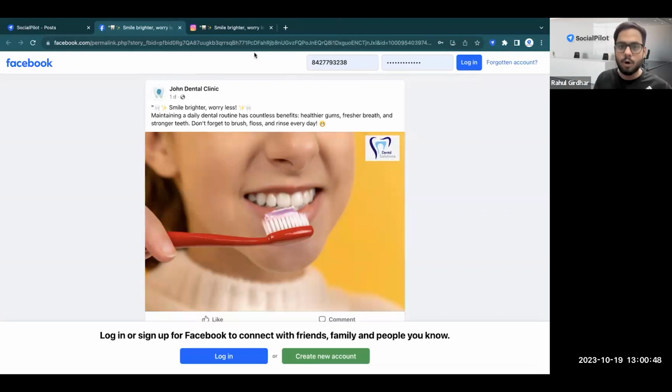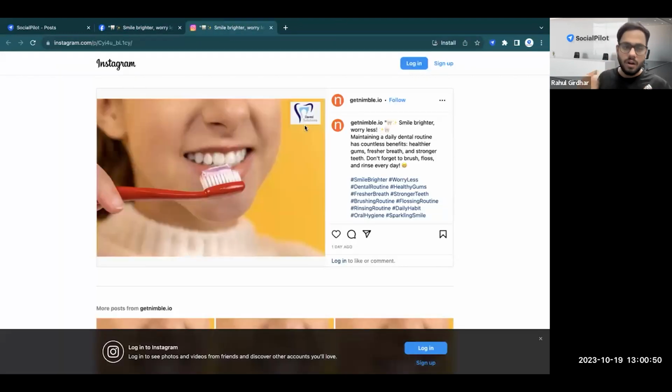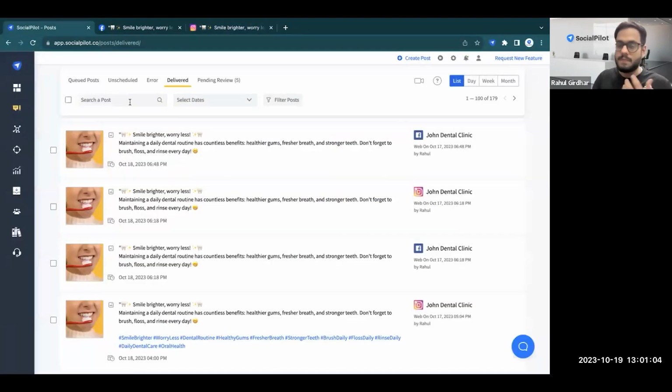And similarly, the watermark has also been applied for the Instagram account for John. And this will be visible on all of the posts which I'll be creating for John or any of my other clients with their own watermark being added to the same. So now this is how I can make John approve the post. Also, John could send it back for feedback.